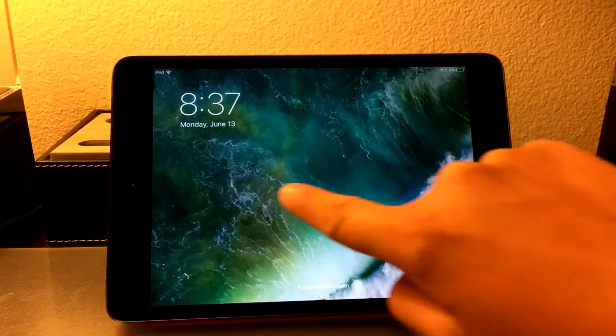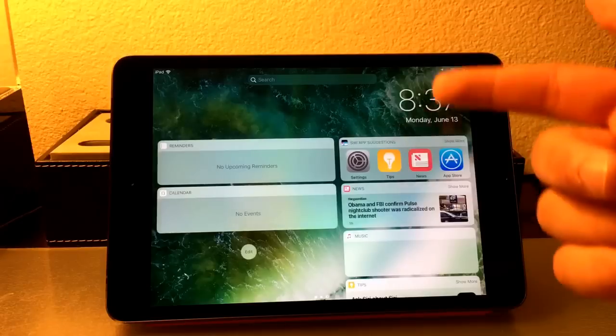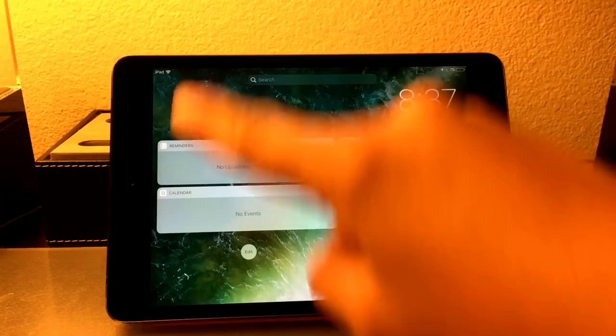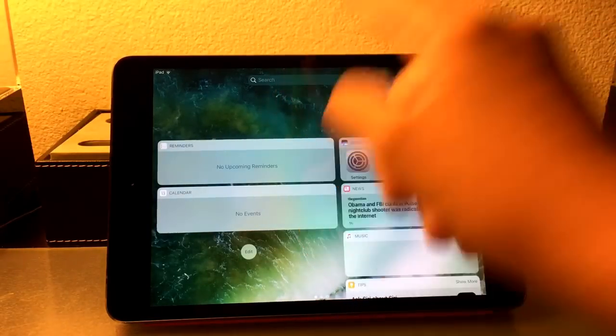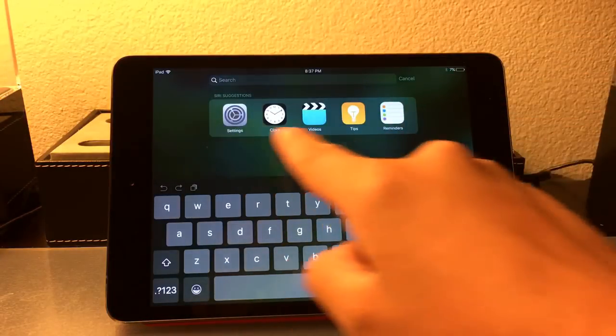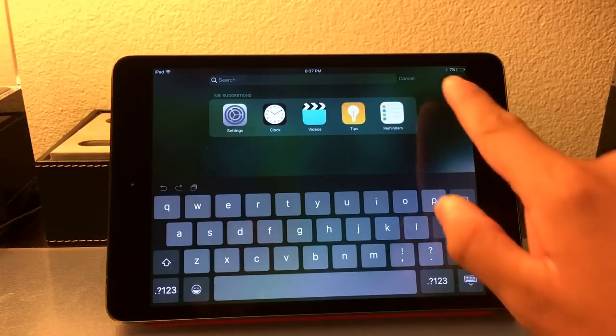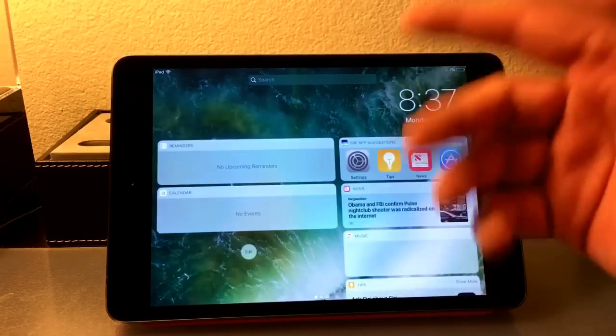Also, of course, swiping over from the side like this will bring up all of your widgets that you can now install, and then you have the time right here, as well as the ability to search through things and see those Siri suggestions right there, which I thought were really kind of cool when you first get into it.